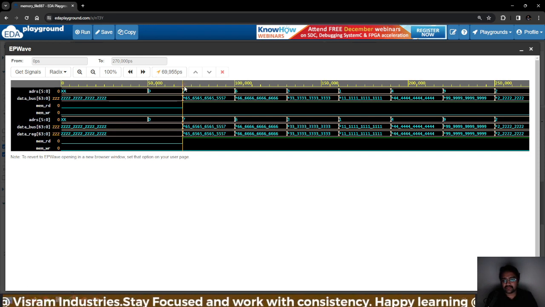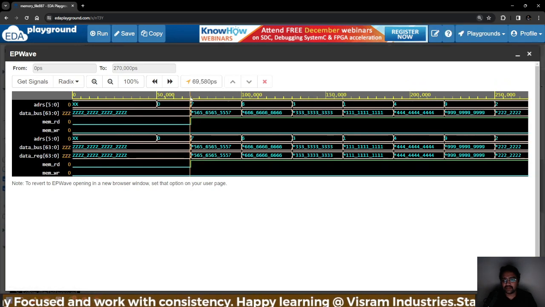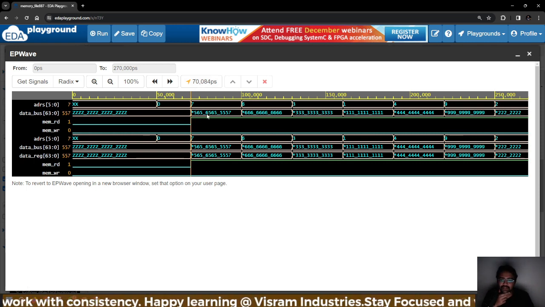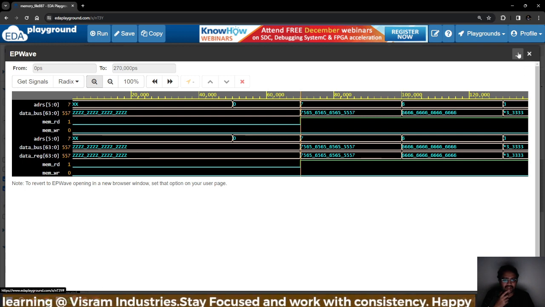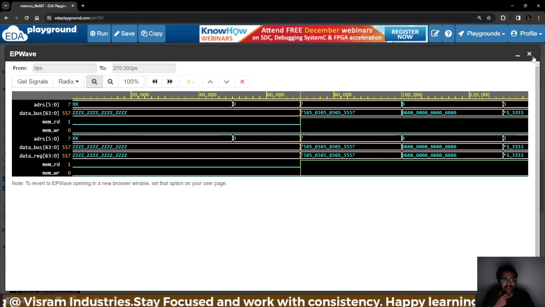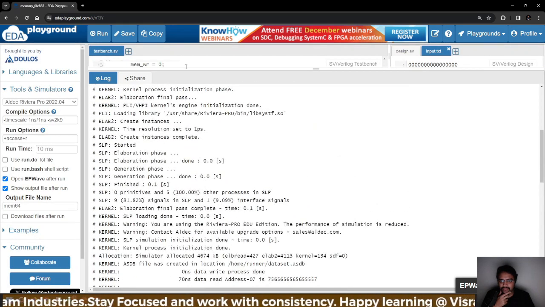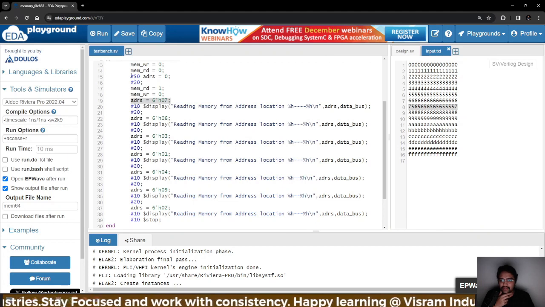I can move it to 70 nanoseconds. Okay, nearby the 70th nanosecond. After the 70th nanosecond, what is the data? It is 756567. I can zoom in, zoom out. See, you can see the data. And after how many nanoseconds? From here it is the 70th nanosecond, right? In the second data, you can see here you have 70 nanoseconds. Let us add 10 nanoseconds, so 80 nanoseconds, 100th nanosecond.